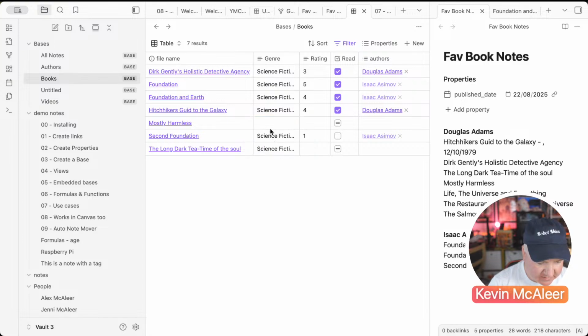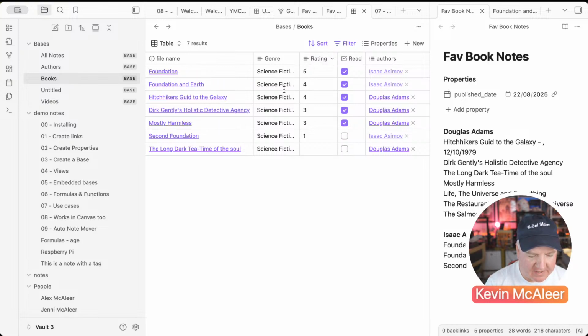So these are science fiction. I think I have read Mostly Harmless. I've not read The Long Dark Tea-Time of the Soul, Douglas Adams and Douglas Adams. And there we go. We can start to look at what we think were our favourite books. We could sort them by our rating. So Foundation by Isaac Asimov there is one of my favourite books. So I could add in all the other authors I like, Philip K. Dick and Arthur C. Clarke. And I could see if there's any books that exist that I've not found.